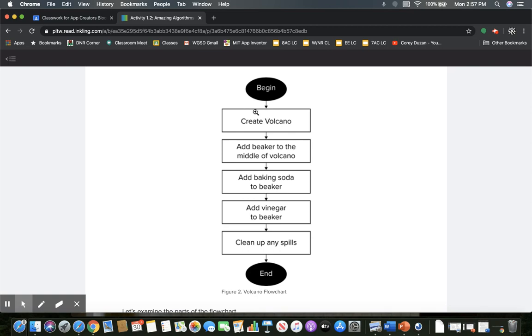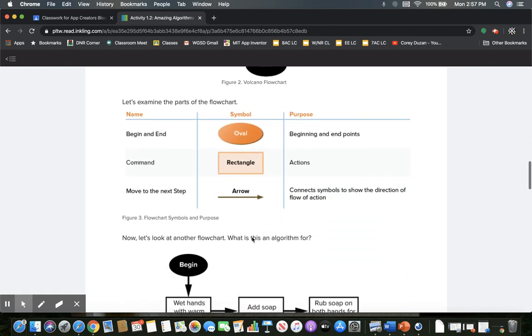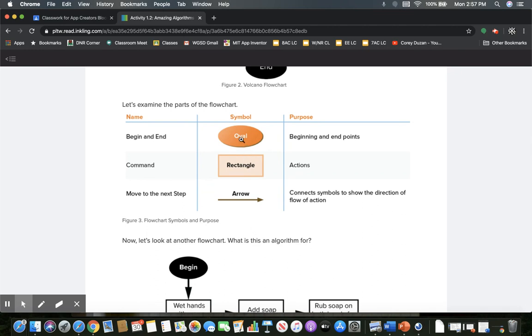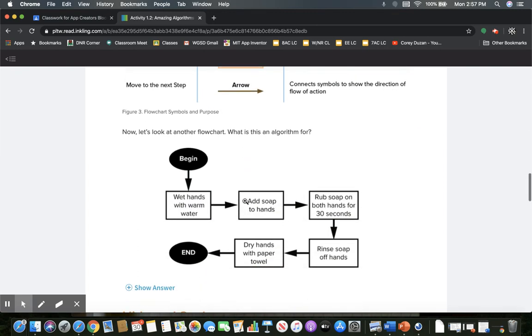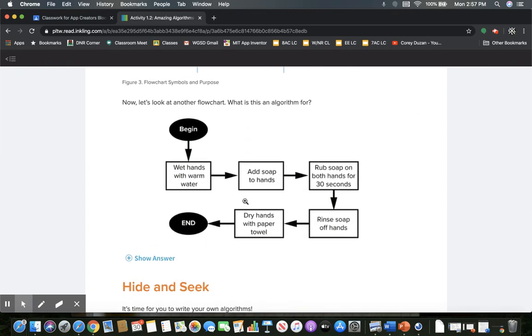So, step 1, create a volcano. Step 2, add beaker to the middle of the volcano. Step 3 is add baking soda to a beaker, adding vinegar to the beaker, and then clean up your spill. As you know, it's making a volcano. But that's how you set it up. Again, ovals to begin and end, rectangles are all the actions in between, and then the arrows connect them. So the ovals are the events, the rectangles are all the actions in between, and then the arrows just join things together. Here's one to look at.